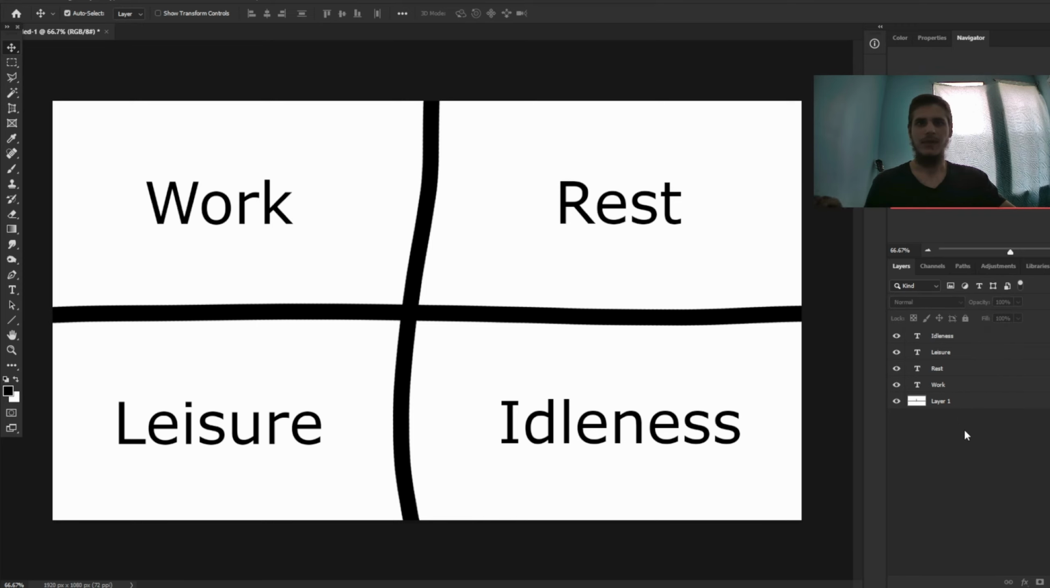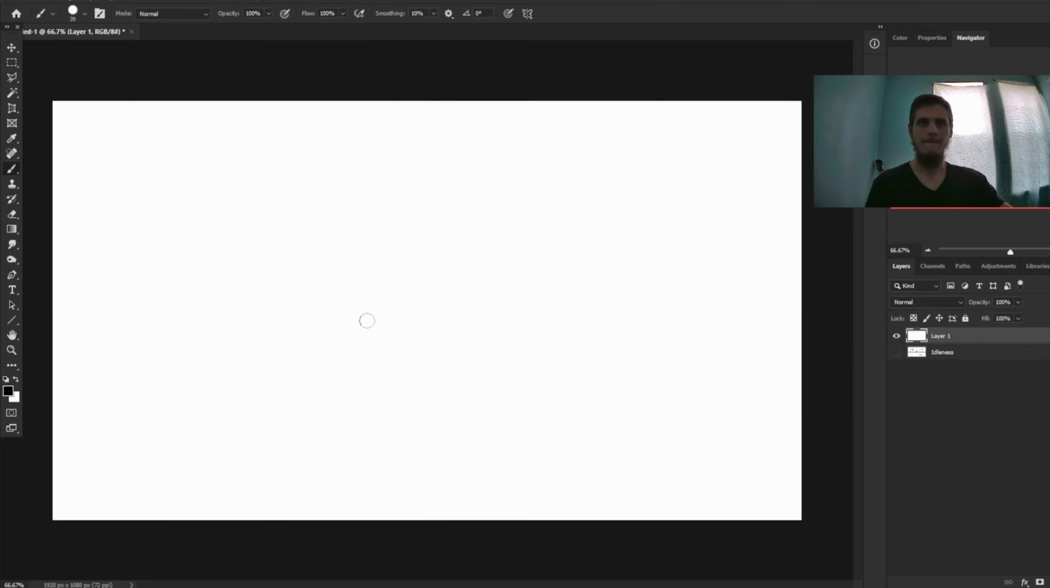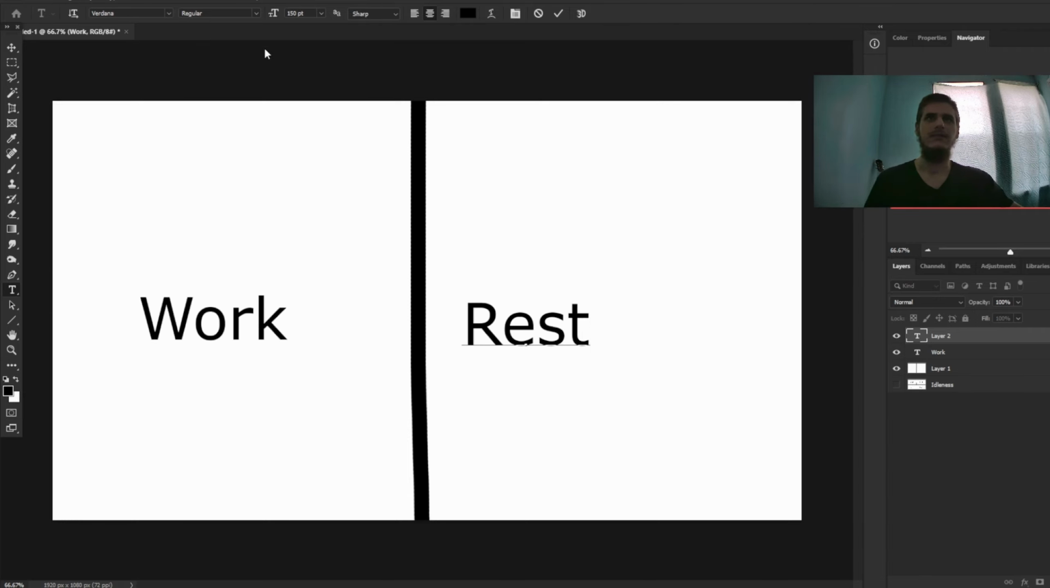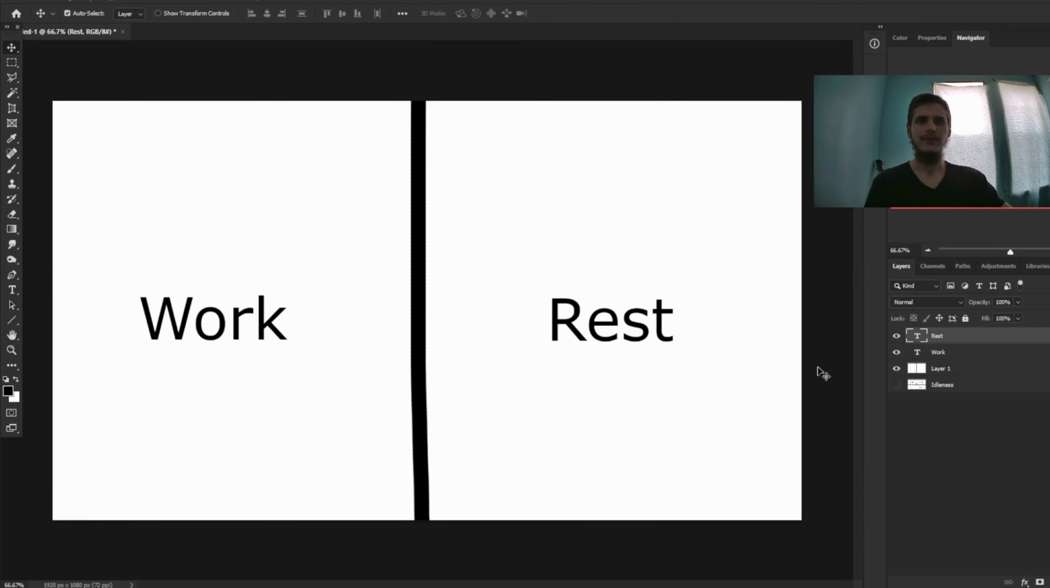Now let's see how people usually see rest. Here's work, and here's rest. You see, much simpler. But here is a problem with such a concept. It's difficult to be productive if you think like that.